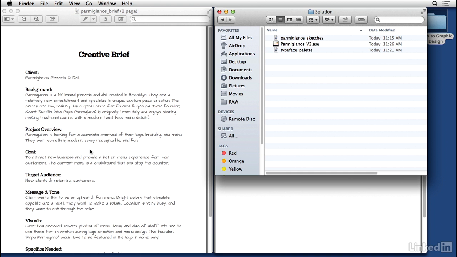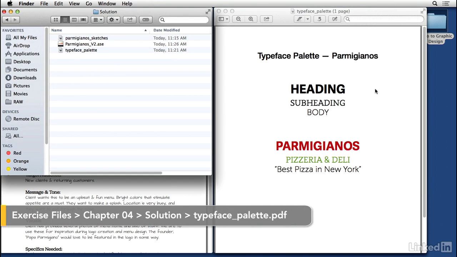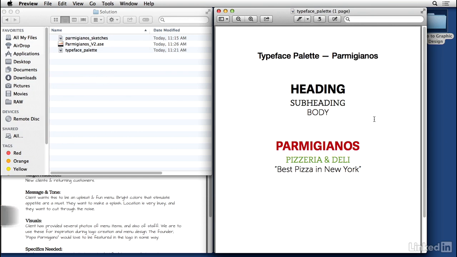Now, in this movie, I'm going to break down exactly how I came about all of these different decisions that I made here. First of all, let's take a look at exactly what I chose for this. If I move over this little window here, you can see that I have a very simple typeface palette. Everything is very clean, very easy to read. I have a heading, a subheading, and a body.